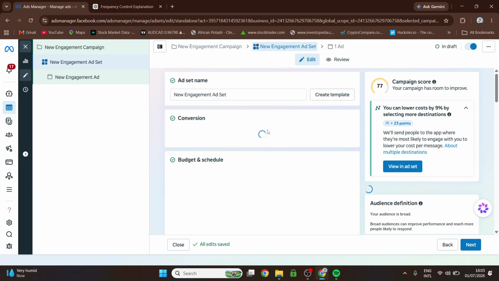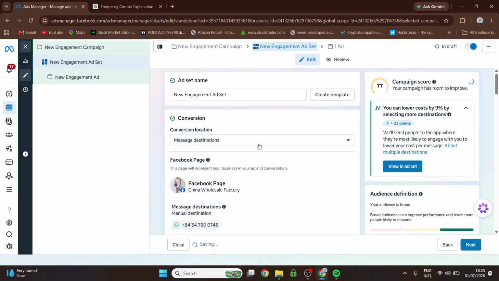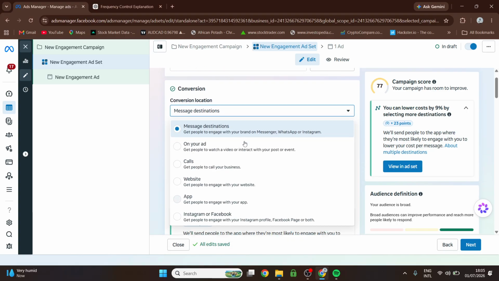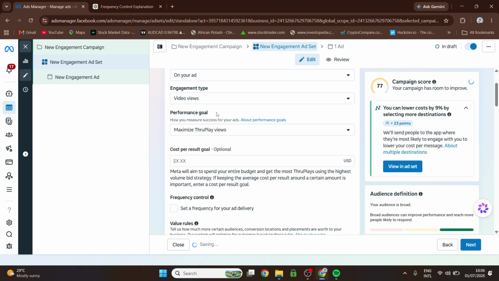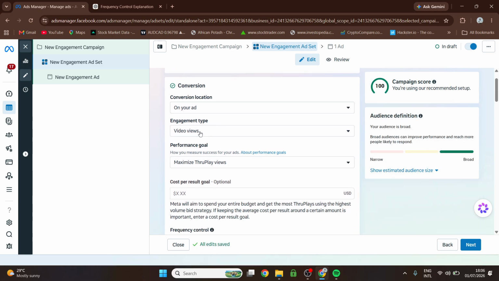So click on continue, and then on this ad set level, this is the section where we have to do the magic, whereby we can get more people to watch our video on Facebook or Instagram via Meta ads. So click on this option. Once you click on this option, you can see message destination: on your ad, website, app, Instagram, or Facebook. We are going to use the second option that says on your ad, which is to get people to watch a video or interact with your post or event. Our option is to get people to watch a video, which is our video. You see engagement type, video views, just leave it on video views.